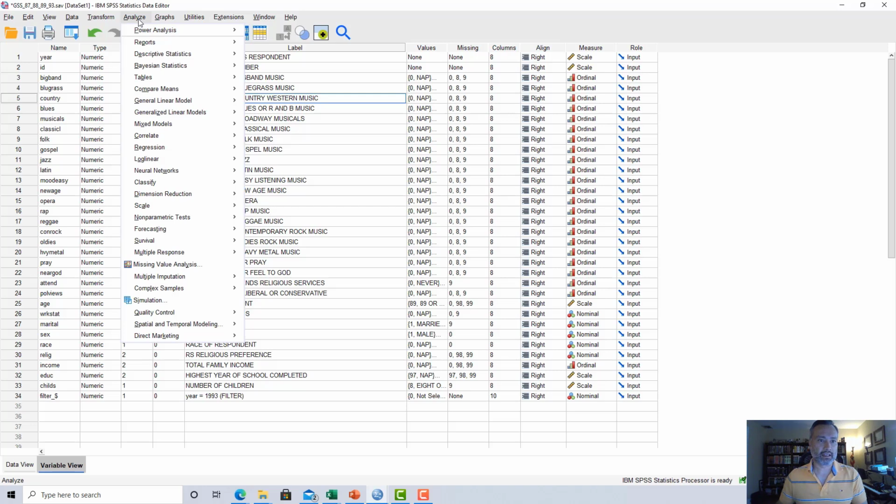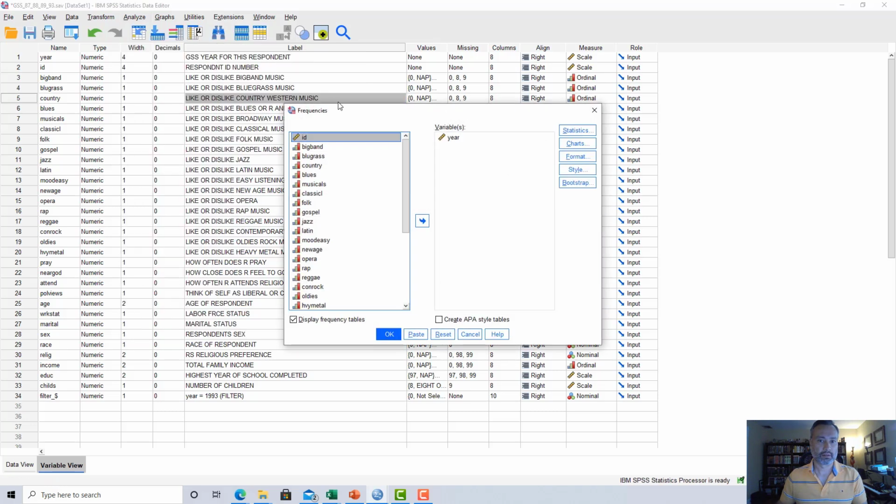So we're going to go back to the Analyze menu. Analyze, Descriptive Statistics, Frequencies. I had year in here from our previous analysis. I'm taking that out. I'm interested in country, so I'm clicking on country. Now you can either highlight it and click the arrow, or you can just grab it, holding down the left button on the mouse, and drag it over. That works too.